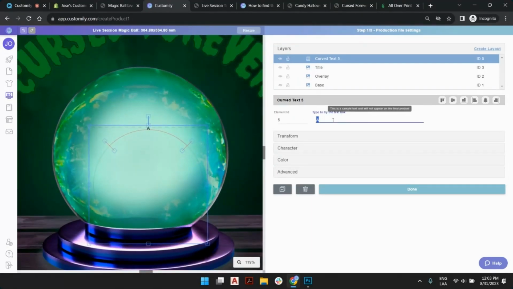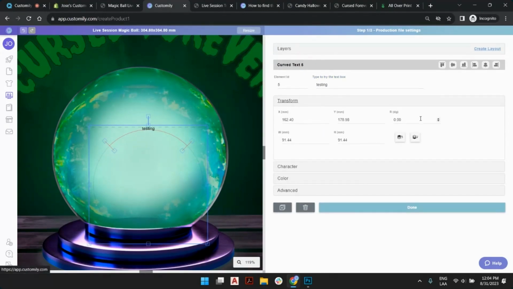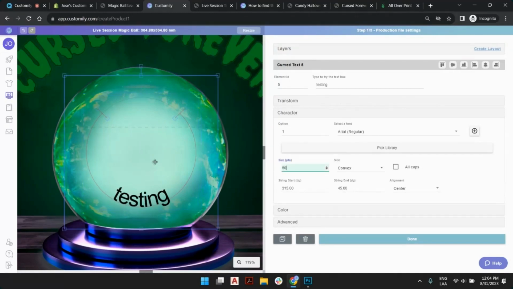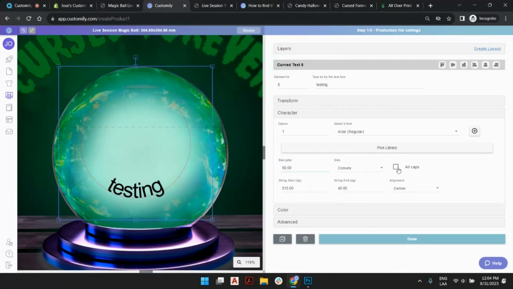To start with, you can test whatever you're typing. So very important, you want to test out long names and stuff like that. And then you can, of course, manage the coordinates, rotations, and sizes of any object in the transform tab. But on the character tab, you have a lot of settings based on this curved text. For example, you can set this to be concave or convex. In this case, it's going to be convex. Then the size of the text will be definitely bigger. And we're going to put this all caps.